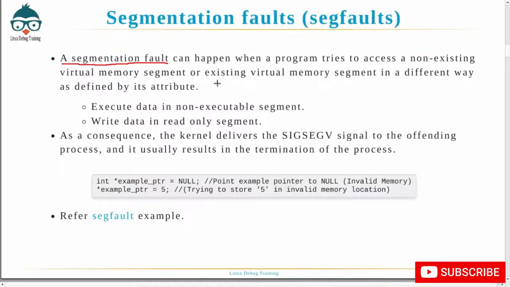Or the segmentation fault can happen if the program tries to access an existing virtual memory segment in a different way than defined by its attributes. For example, the program tries to execute data in a non-executable segment, or it writes data into a read-only segment. As a consequence, the kernel will deliver a SIGSEGV signal to the offending process, and it usually results in the termination of the process. Now let's look at an example to understand the segfault in more detail.